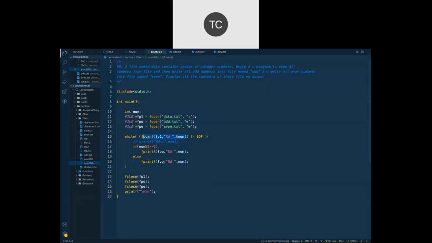Then we read our data.txt, get a number, and write that number in the odd or even file. Once we are done with that, we are again going to read these two files one by one. So let's say first of all I'm going to print all the odd numbers.